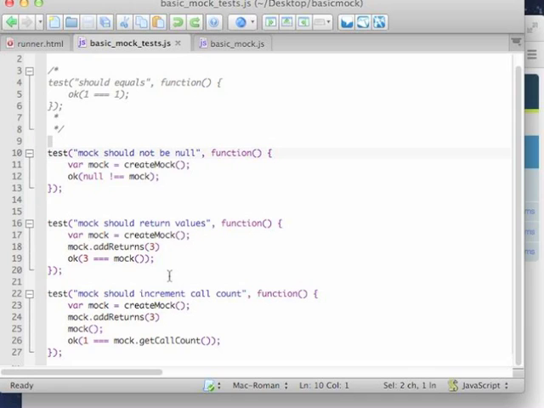If you notice something, these are tests that involve a little bit of interaction. Let's look at the second test. Mock should return values. Here's the code. I create a mock. I interact with the mock by setting a return value, and I check if that return value is actually returned.